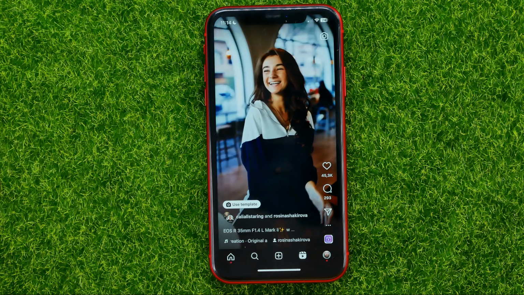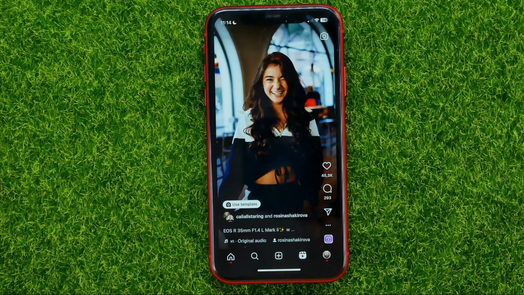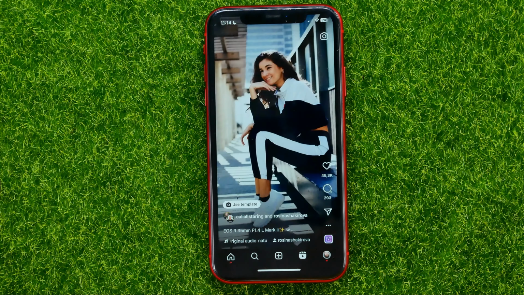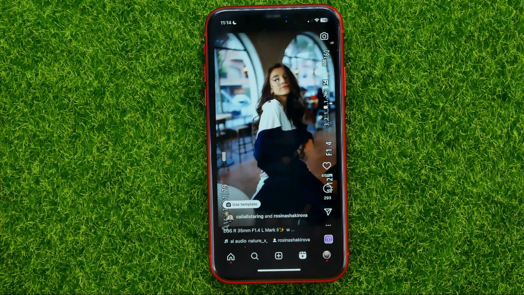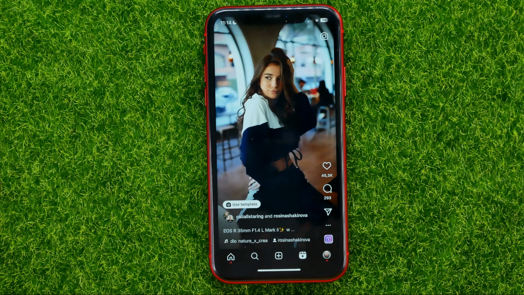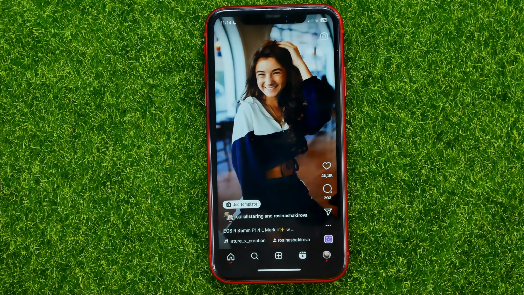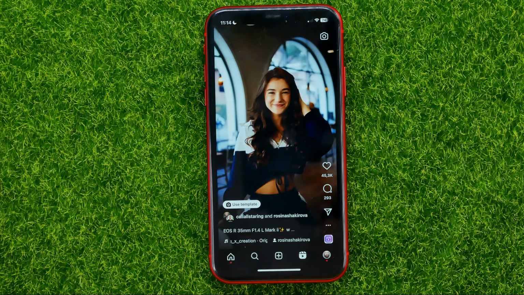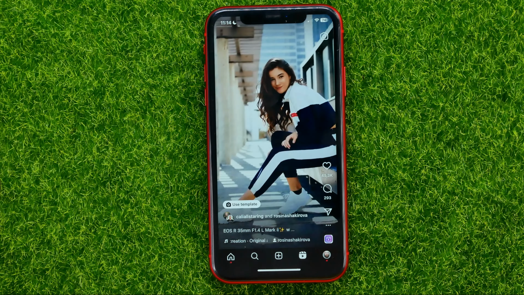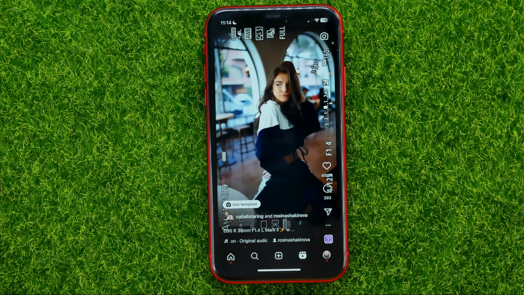In this way you will tell Instagram algorithms which content you like and which you don't, and if you will do it regularly, the recommendations of Instagram will adjust to your preferences and you will get more interesting reels.